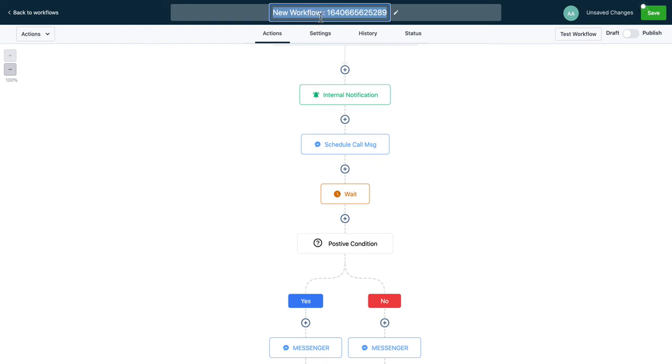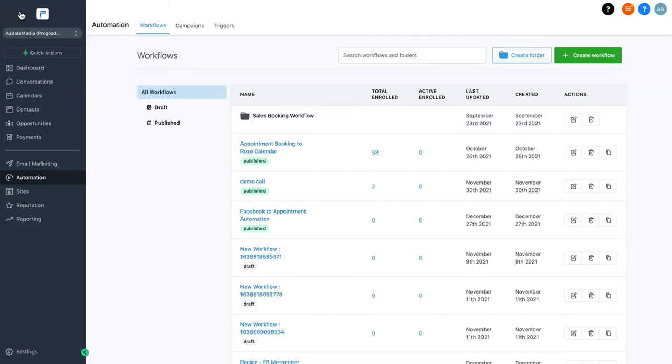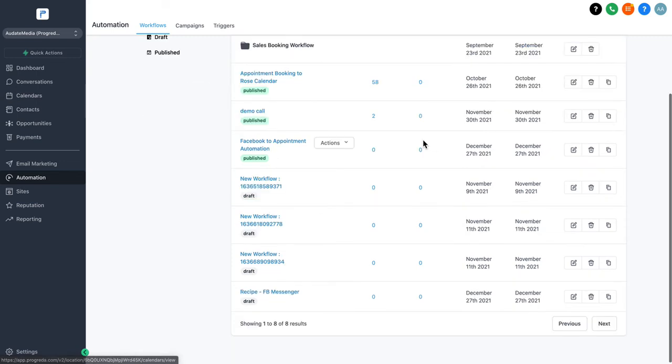In order to finalize this, what we would need to do is call this Facebook to appointment automation. Let's just call it something. Let's click save, and then once we save it, let's turn it on and click publish. So we click save. Now the workflow has been created, and let's go back to the workflow. And what you can do is test it out, so you'll ask someone to reach out to you via Facebook.